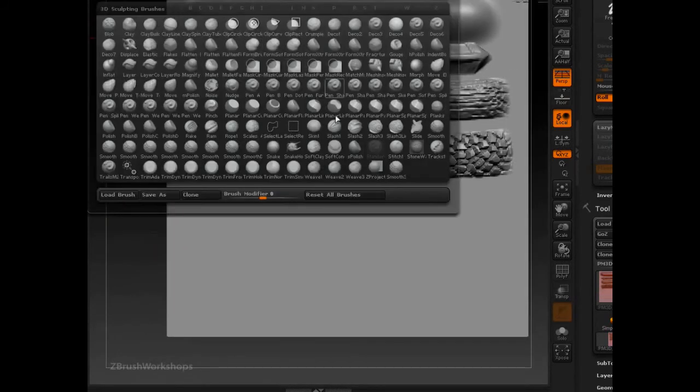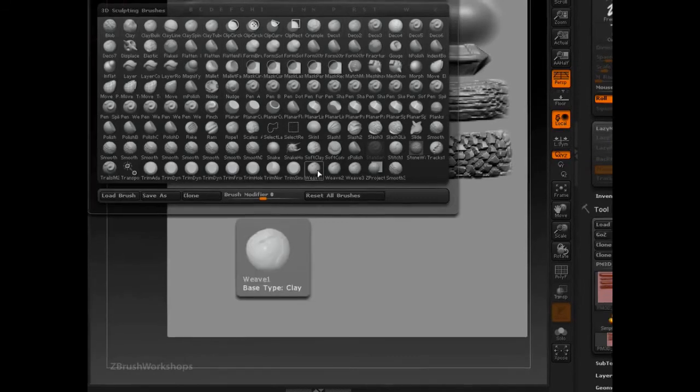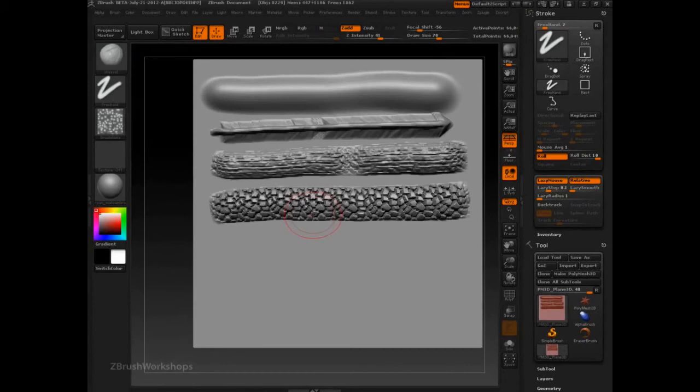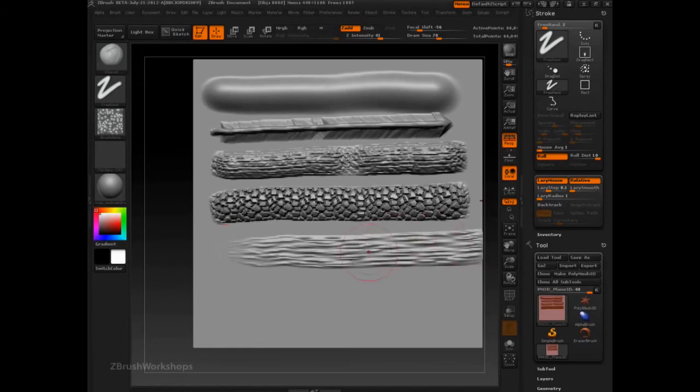Let's take a look at the new weave brushes. Notice that their base type is clay. But if you come over here they have roll on, roll distance is on, and they're using kind of an unexpected alpha. Let's just drag that all the way across, and they've got a really cool effect.